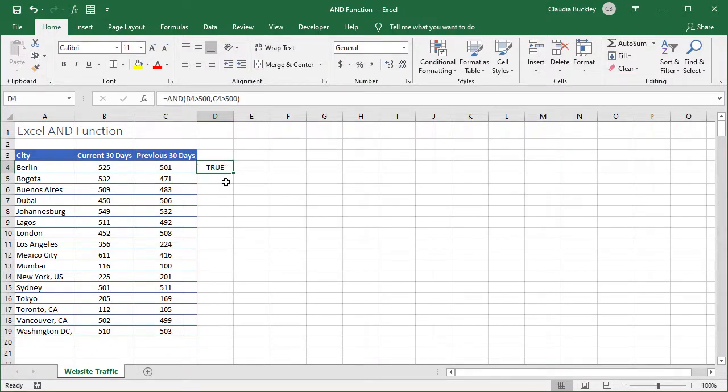We close parentheses and hit enter. It says true, and it is. Both cells do contain a value over 500. Let's copy this formula downward. We can just double-click on the fill handle, and only 4 rows display the value true, because only in those 4 rows are both values over 500.